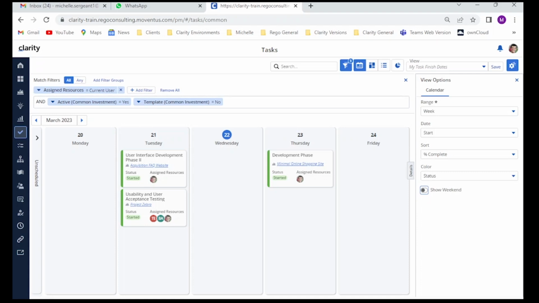So what we have now done, we have our weekly date range, and we can see now that I have 2 tasks that are due to start on Tuesday the 21st, and I have 1 task that is due to start on Thursday the 23rd. I have my cards sorted by percentage complete, and if you were to drill down on those tasks, you would see that the percentage complete has been sorted accordingly, and the color by status. At the moment, all of these are started, so they're showing green.